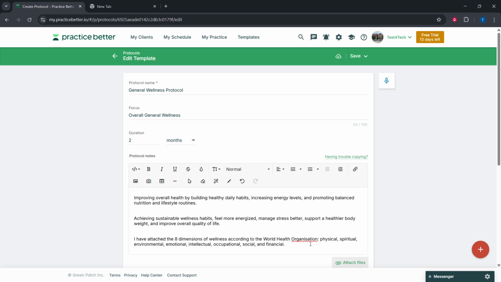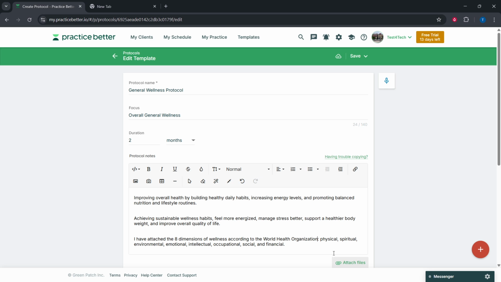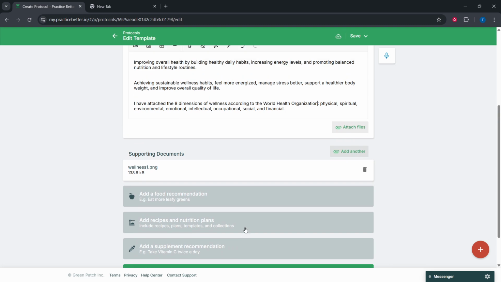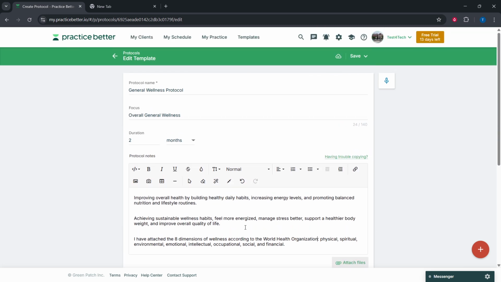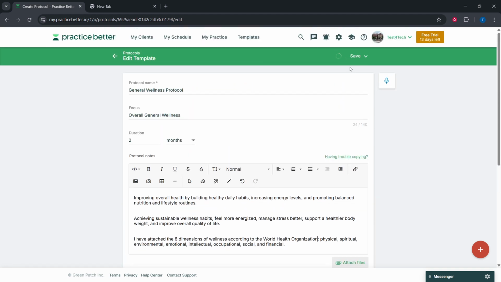If you have helpful resources, attach any files you want, such as PDFs or handouts. Think recipe collections, shopping lists, quick start guides, or exercise sheets. Use descriptive file names so you can recognize them instantly later. Attaching these items keeps everything in one place and reduces the need for separate messages or links.